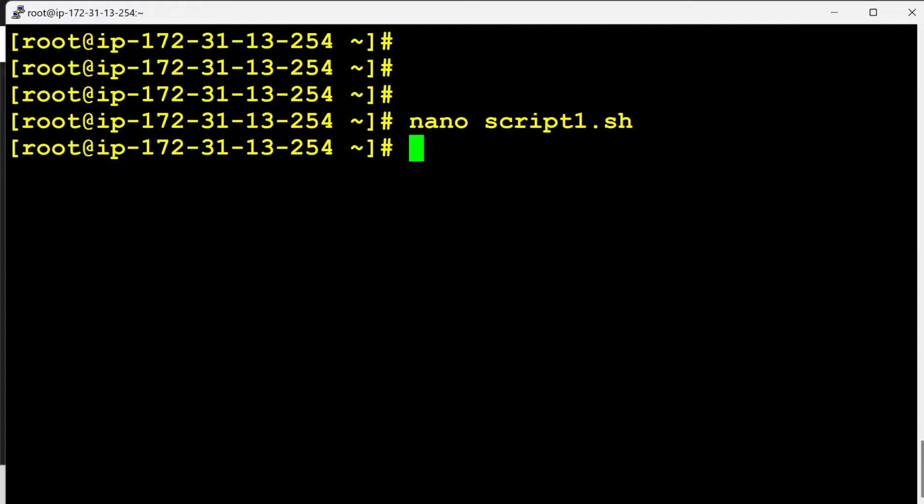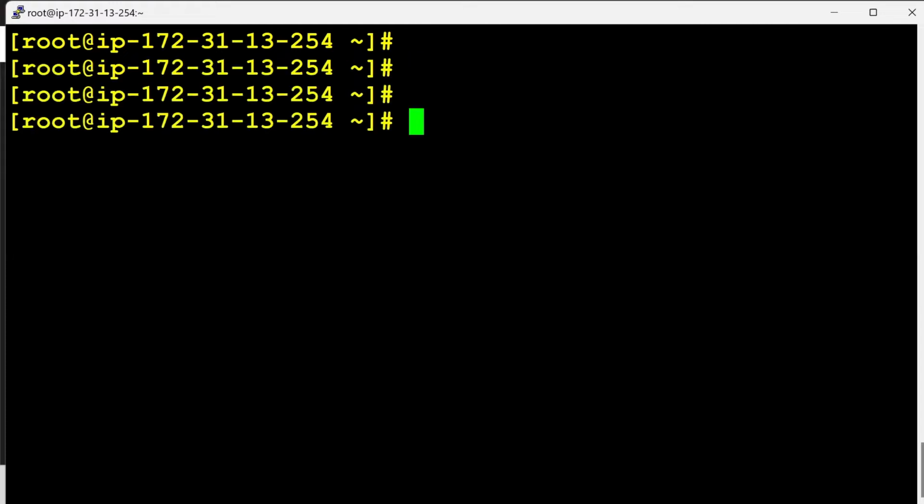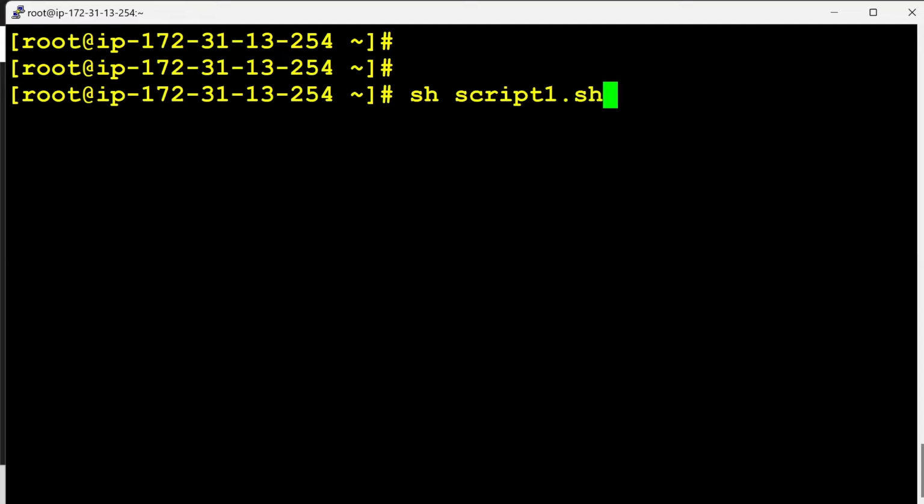Okay, right, sir. Now you check the output. Sir, can I use a shortcut method? Yes, you can also use a shortcut method. How? Dot forward slash script1.sh. Press the enter button. That's all.